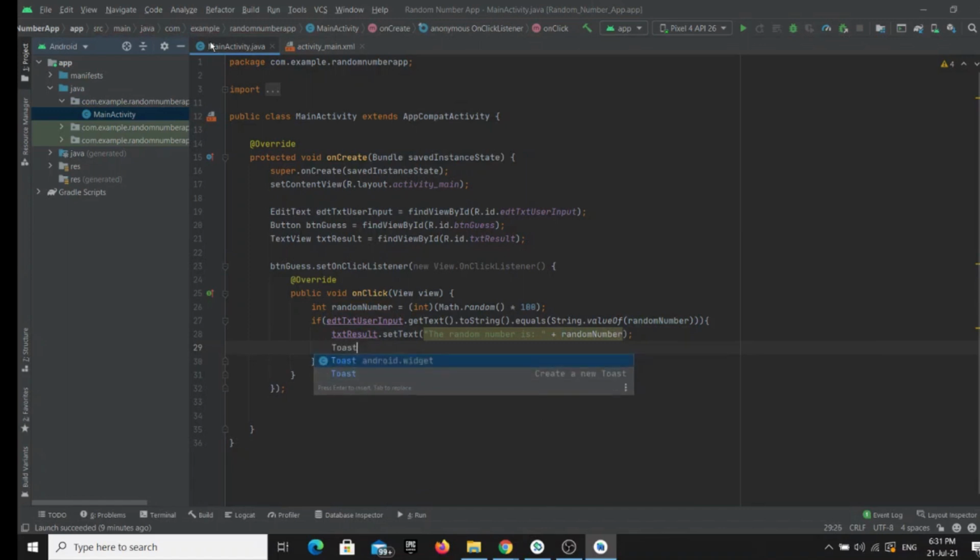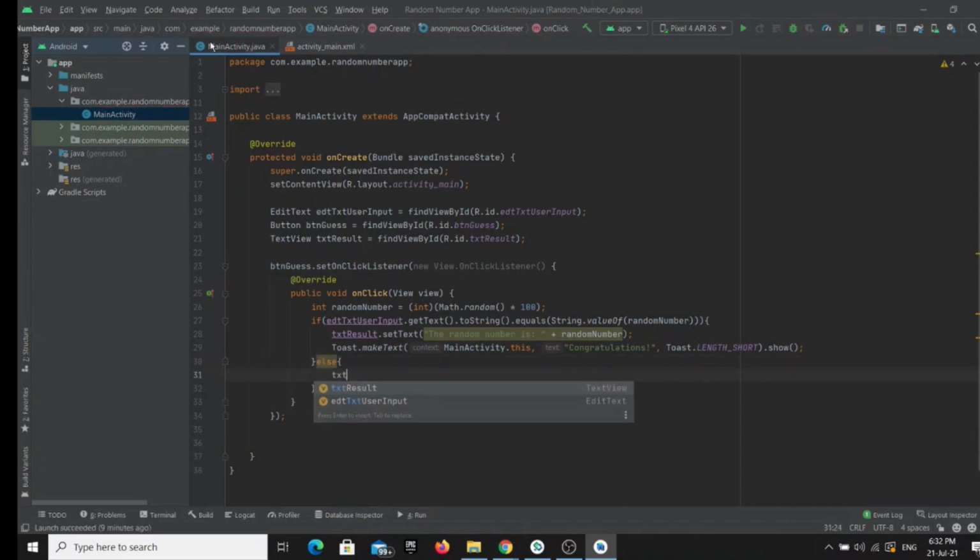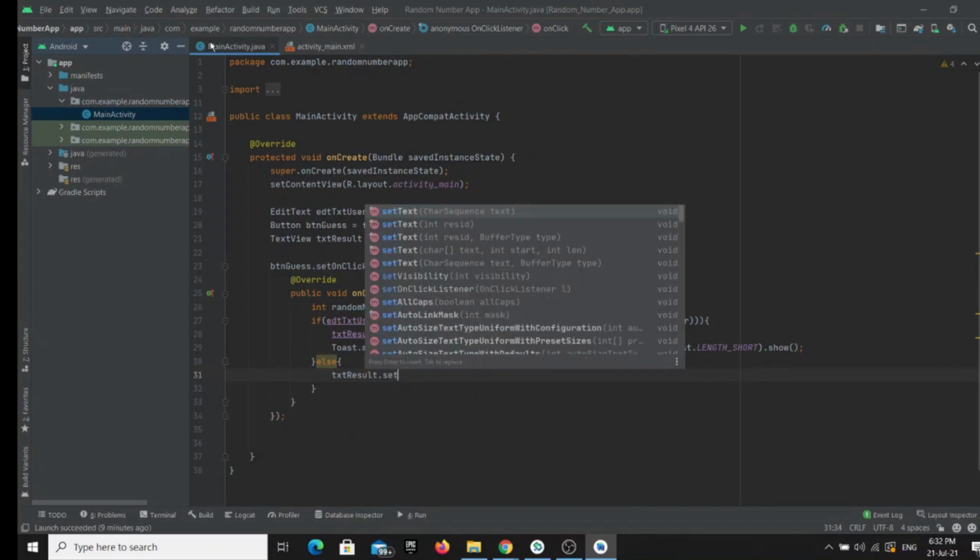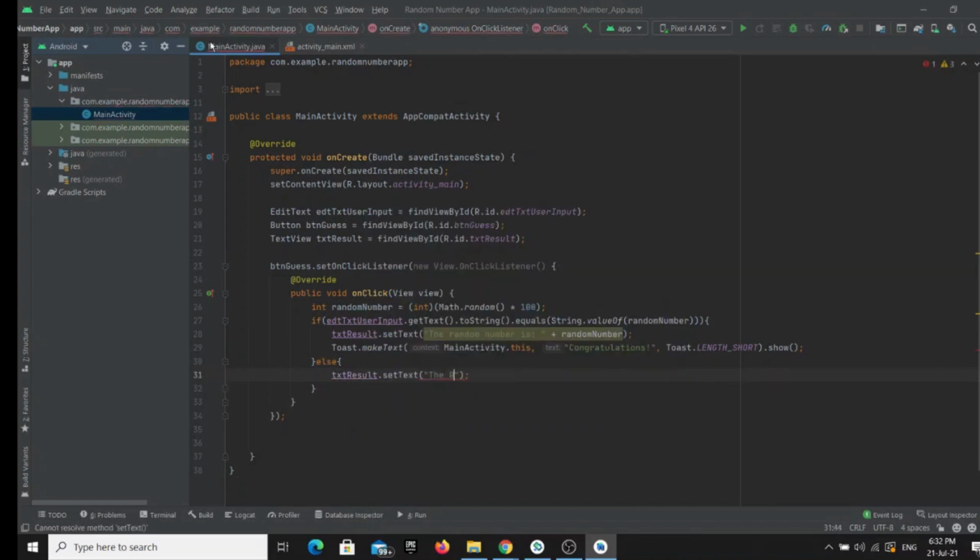And we can just make a simple toast like congratulations. See? And the else statement, I'm going to show it anyway. The txtResult, the random number is plus random number. Looks pretty solid.